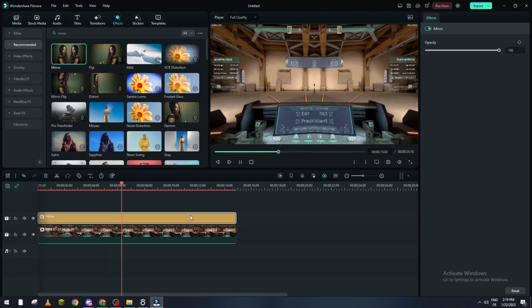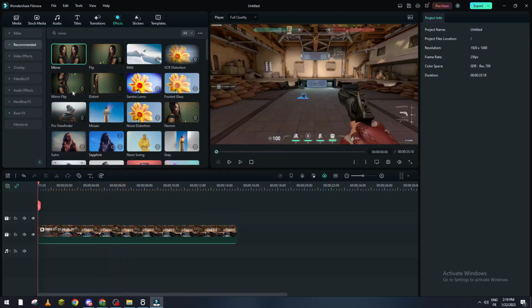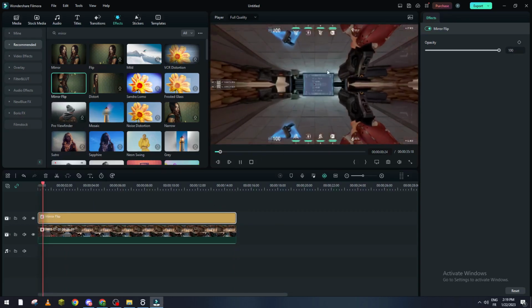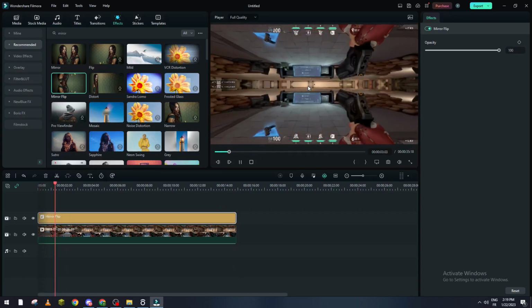Also, there is this effect, which is the second mirroring effect, which is this one, mirror flip. So if I click on it again and I drag it over here, and once again I make it as long as the video, as you can see it has mirrored my video again.